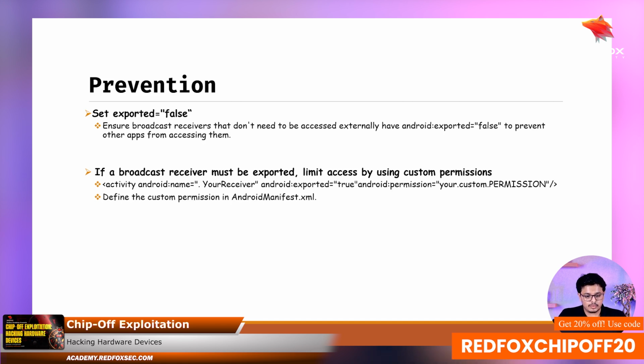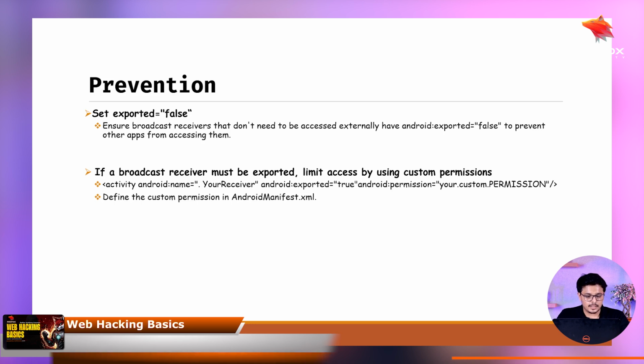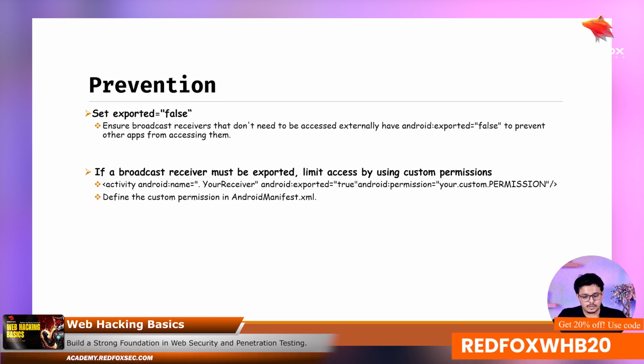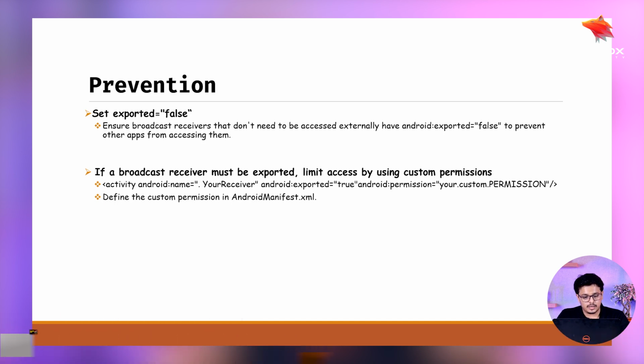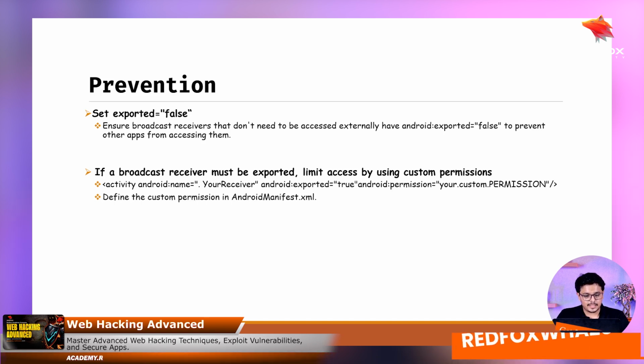So you can look at this slide, that first you can just make sure that your exported is false. But yeah, in some cases you need to make it exported true, as there are some functionalities which you want, such as the OTP one, which we have already discussed. At that time we need to give proper permissions to that particular receiver functionality, and after that it can be patched and can't be exploited. So this was all, everyone.